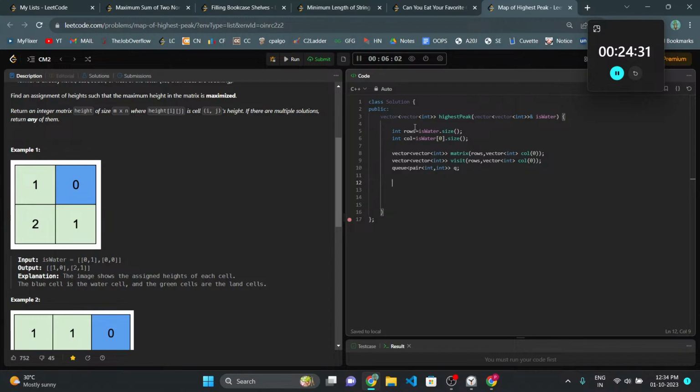So what I will do is go on till every pair: j equals 0, j less than column, j plus plus.